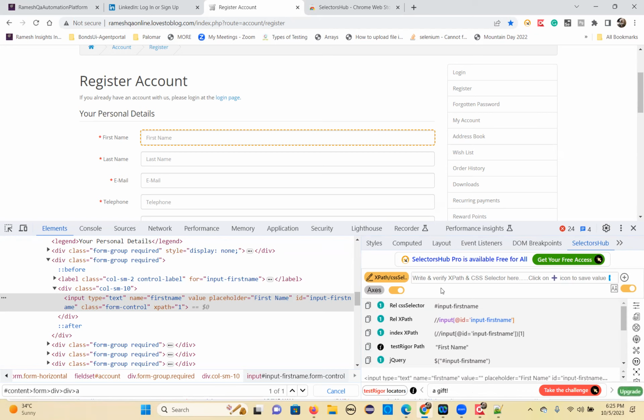Okay. Any questions? Advait? Okay, that's it. All the tools which are very useful.